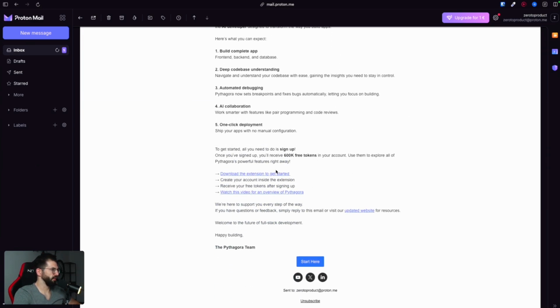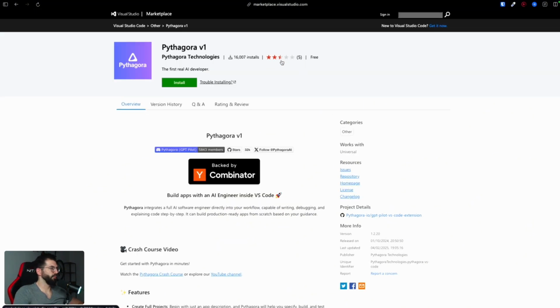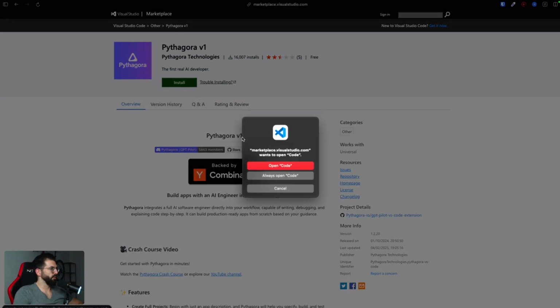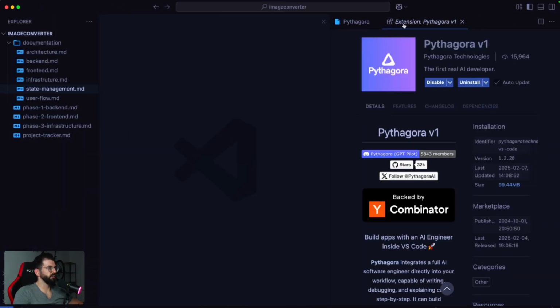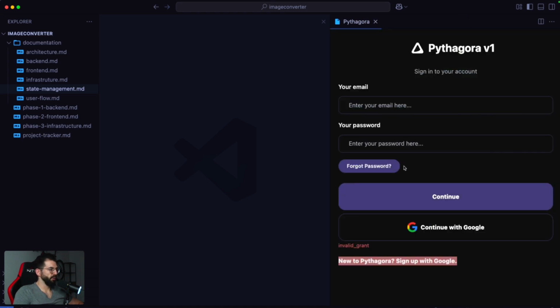And if you click on the download the extension to get started button, you can see right away, I mean, it only has like 5 reviews, but it's only 2.5 stars. So, well, that's not really a good sign, I would say. So let me quickly hit the install button. Then I want to open this inside of VS Code. So I've already installed the application. All I need to do now is sign up. So let me quickly do this and then I'll be back.